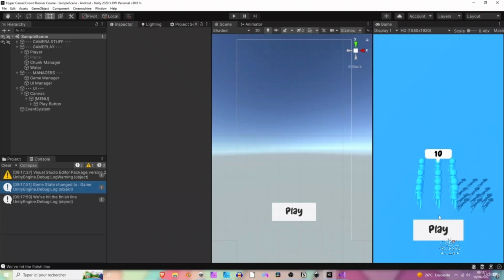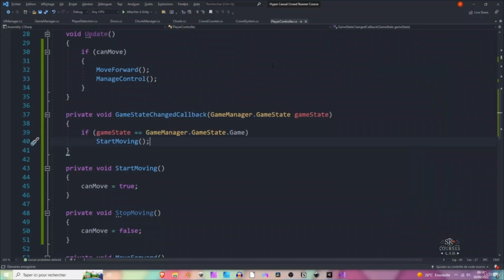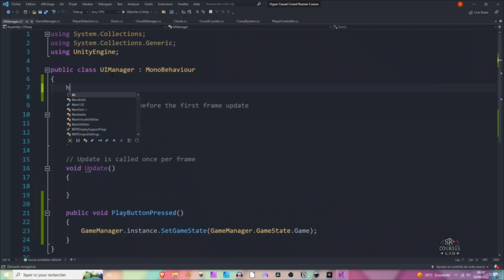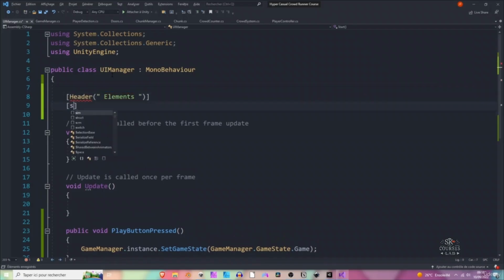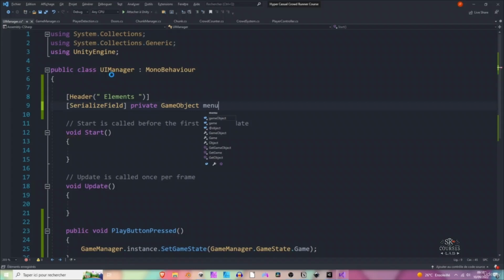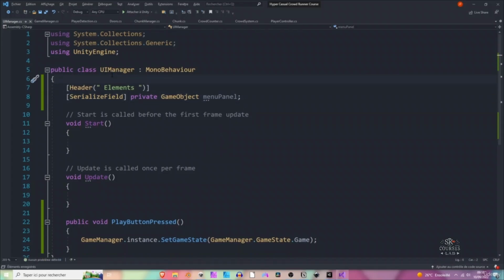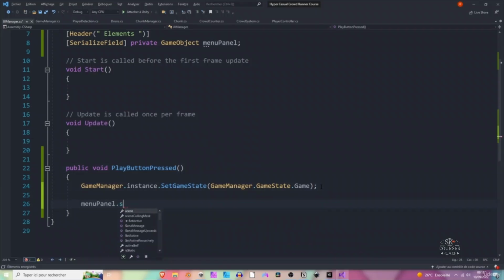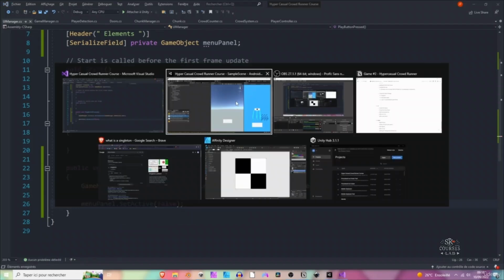Okay, cool. So the next thing we want to do here is to hide the menu panel whenever we press play. So we can do that by opening the UI manager script and adding here, let's say elements again, SerializeField. Now you're used to it. Let's set a new game object and let's set a reference to our menu panel. Okay. Whenever we press the play button, we also want to hide our menu panel. So to do so, we just say menuPanel.SetActive(false) to disable the whole game object.